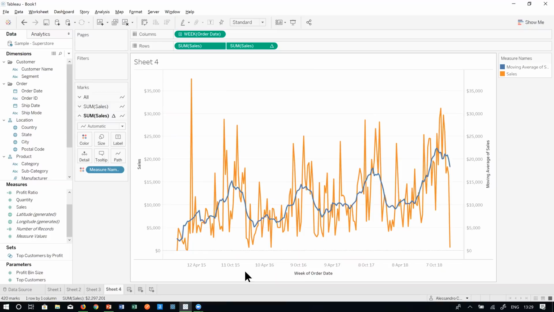So comparing the two charts, I think that the moving average can help you to understand growing or decreasing trends without worrying too much about these spikes. And as you can see here from the blue line, we can see an increasing trend, which was difficult to spot before.